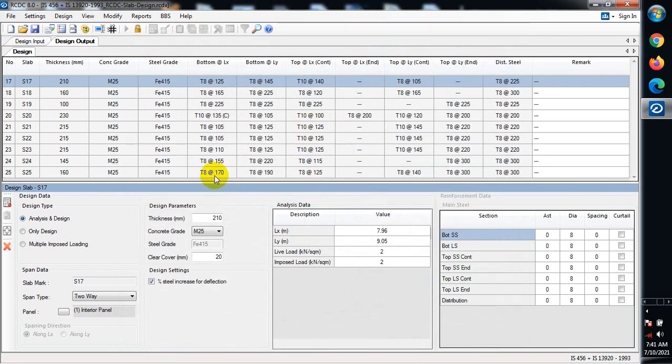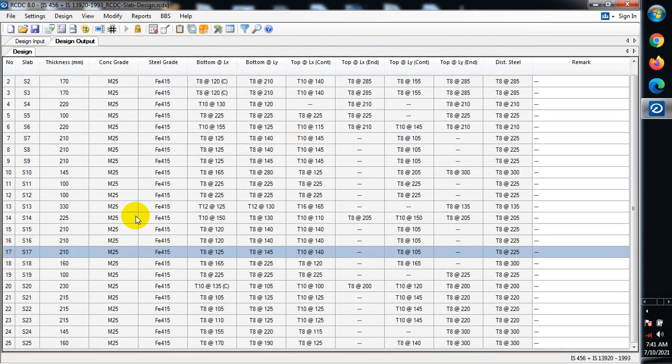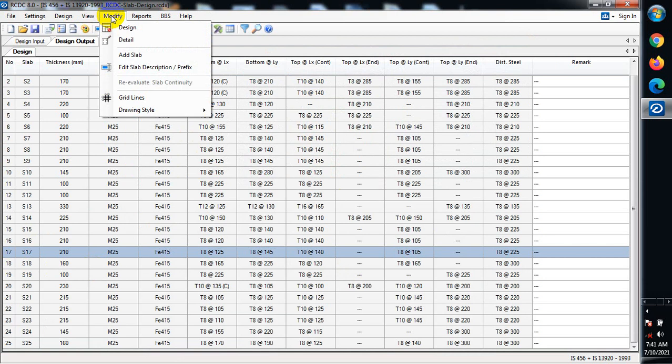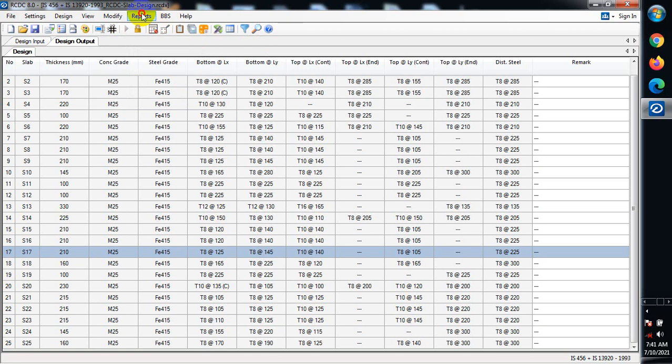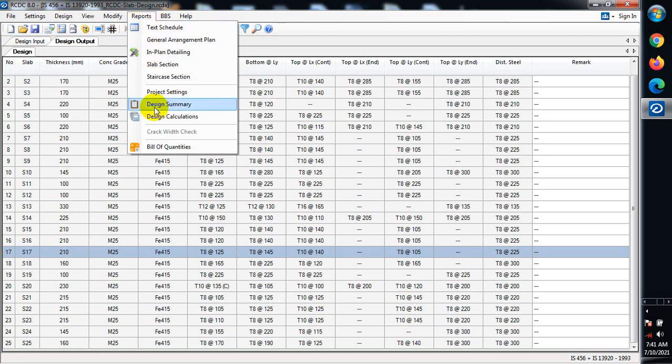I don't want to save this, so I'll close this. I've gone through this. Importing drawing style. You can import a drawing style, which I'm not going to do right now.